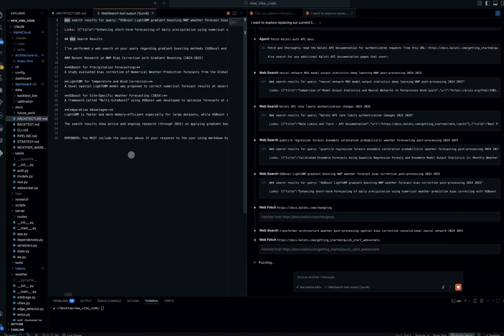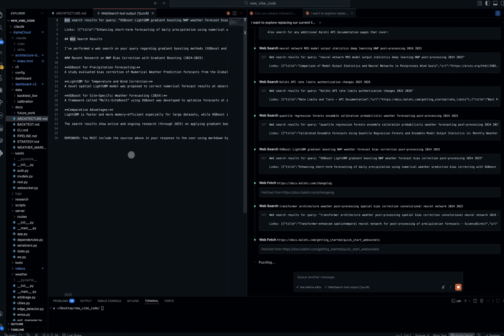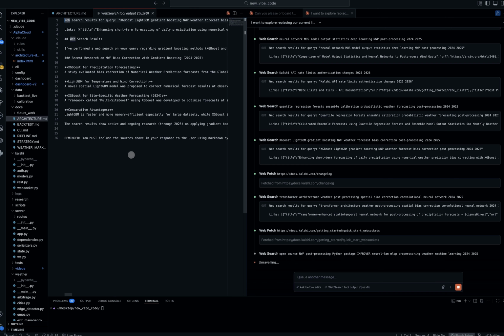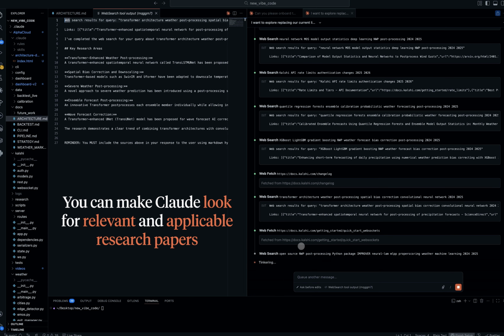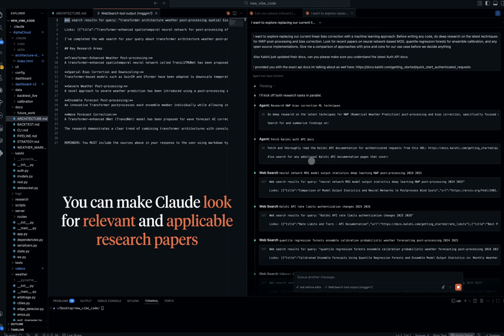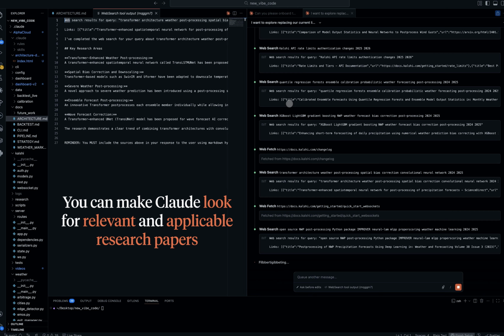Here's an example of where I would use it with my trading bot. Maybe some new paper just came out about how someone improved temperature forecasting models. I can either provide this paper, or I can have Claude go and find relevant papers, read through them, and tell me if there's something new we should integrate into our system.